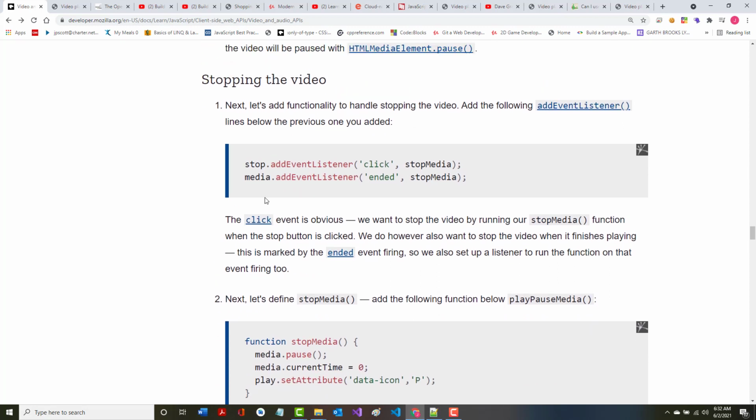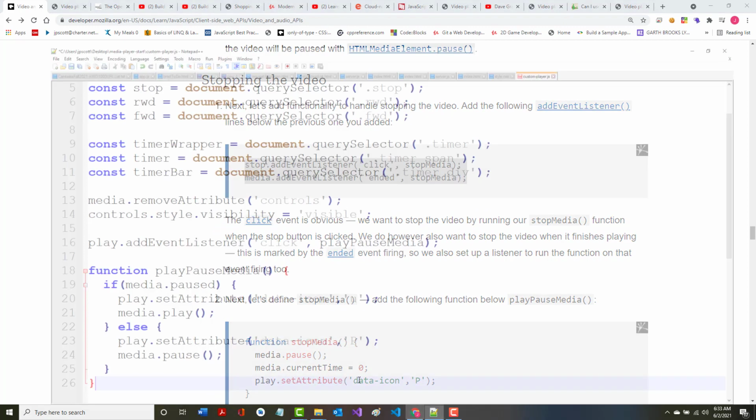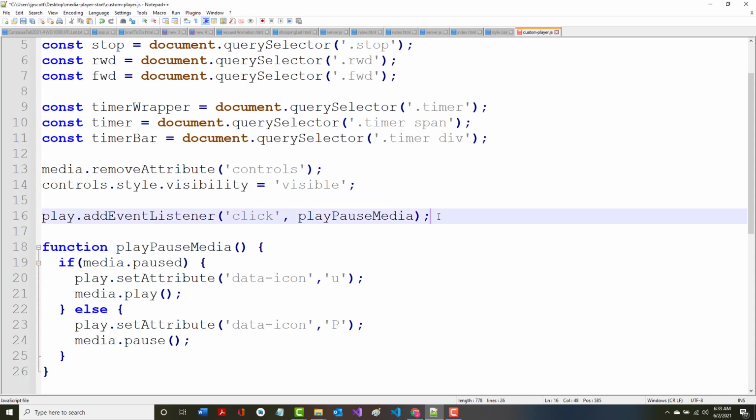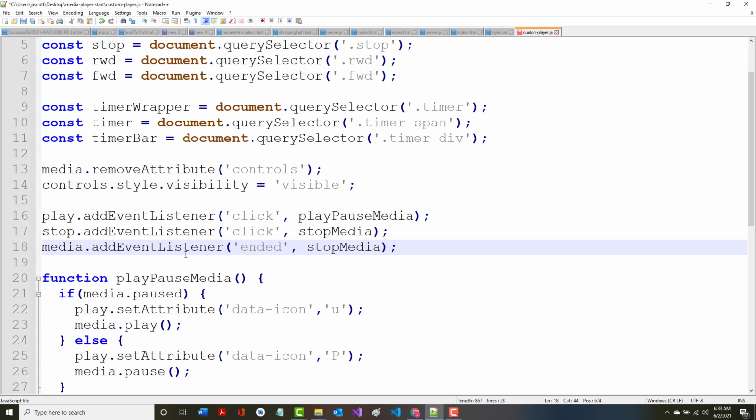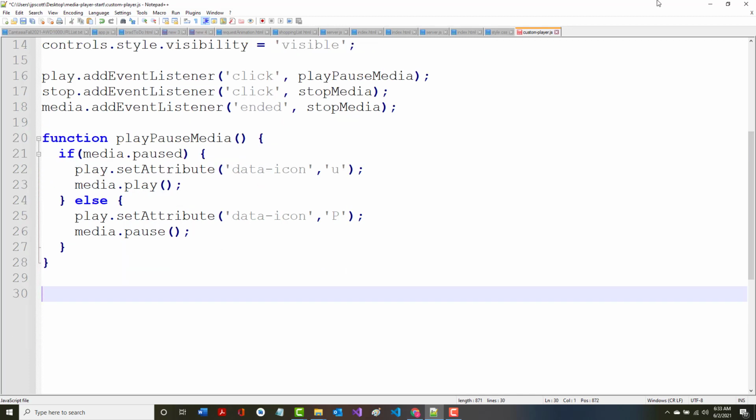All right. Next, let's add some functionality to handle stopping the video. Add the following below the previous ones that you just put in. So that was down here. And again, by now, hopefully this is making at least some sense. This says when the stop button is clicked, we want to call stop media. When the media has ended, we want to call stop media. And those are going to be put down here, I would guess.